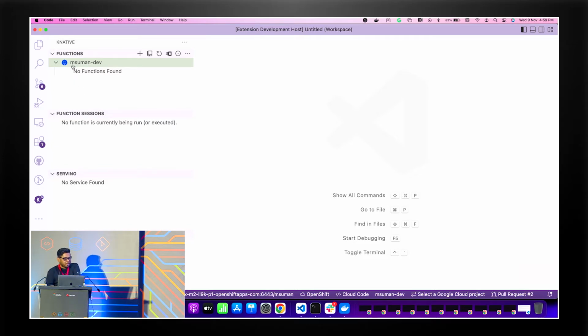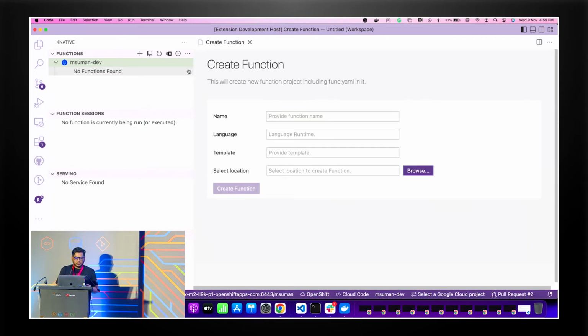So if you see, my kubeconfig already had a cluster connected to, which was a sandbox cluster. So my functions extension automatically detects that, and basically it adds that namespace to my view. Right now, I don't have any functions, right? So I click on this, and it basically opens a very simple UI to create a function.